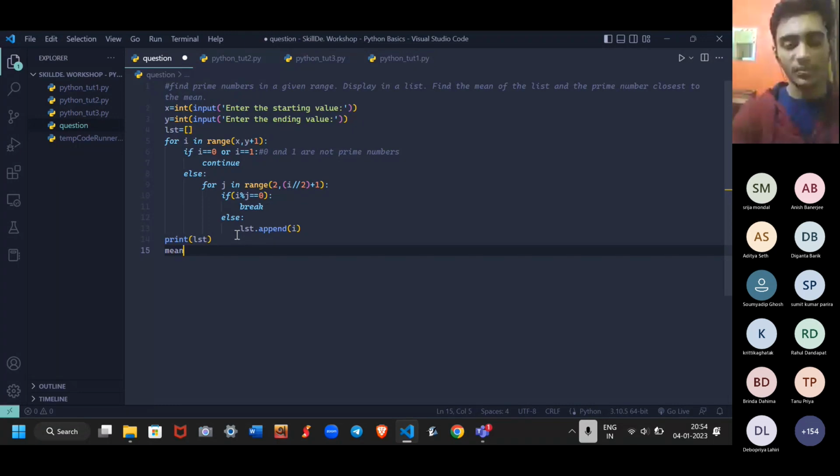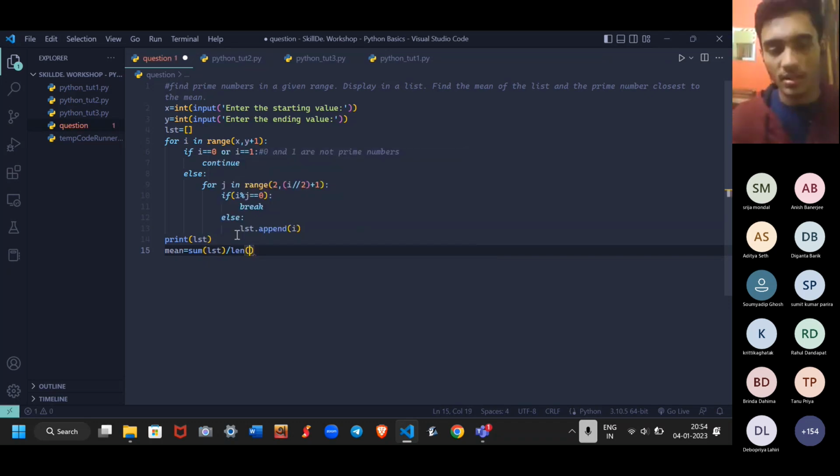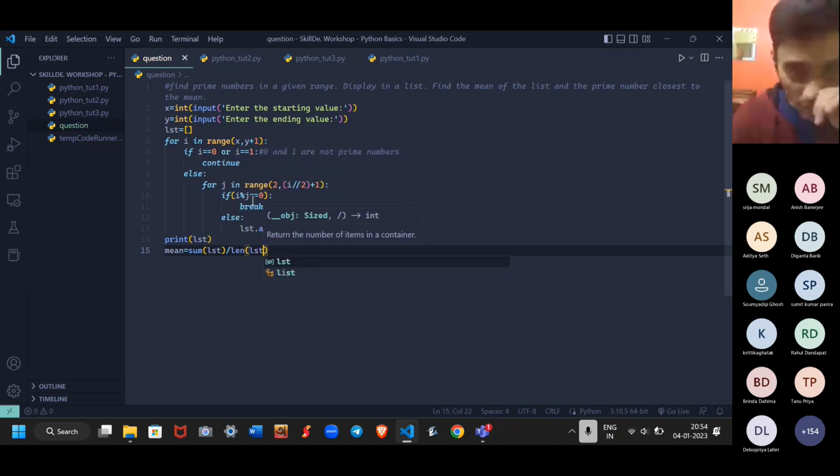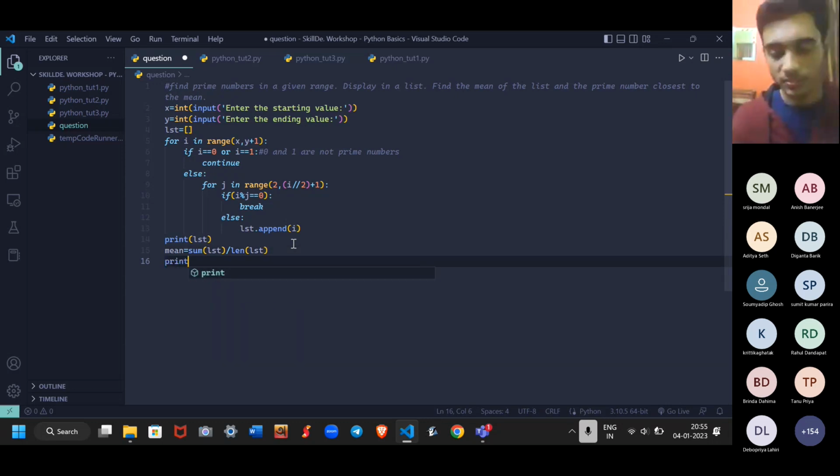Now for mean, all of you must be knowing that this is a function for lists, which is sum of lst by len lst. Now what this will do is that the sum function will find the sum of the list, and the length function will find the length of the list. So it's basically dividing the sum of all the elements by the length of all the elements, and then it will display the mean. After that, I'll be printing the mean.